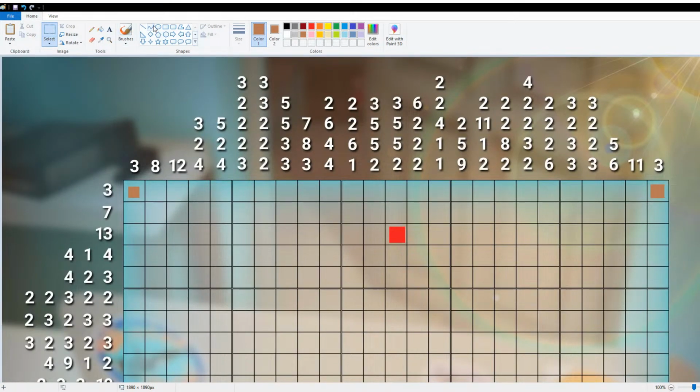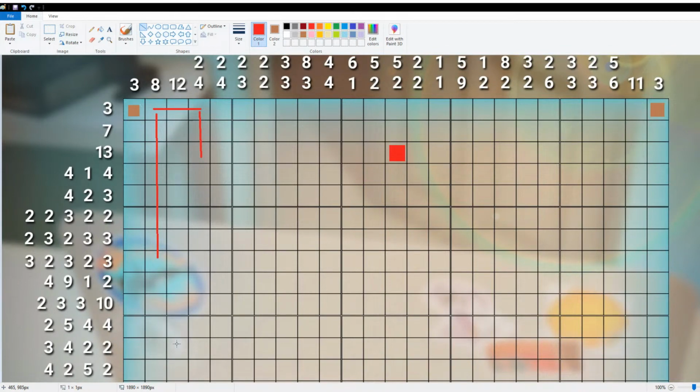Let's keep messing around on the upper left because that's easy. Let's say this is where the 3 starts. If that's the case, this is a 3, and then this is a 3. This is an 8, and this is a 12. And then let's just mark these off.